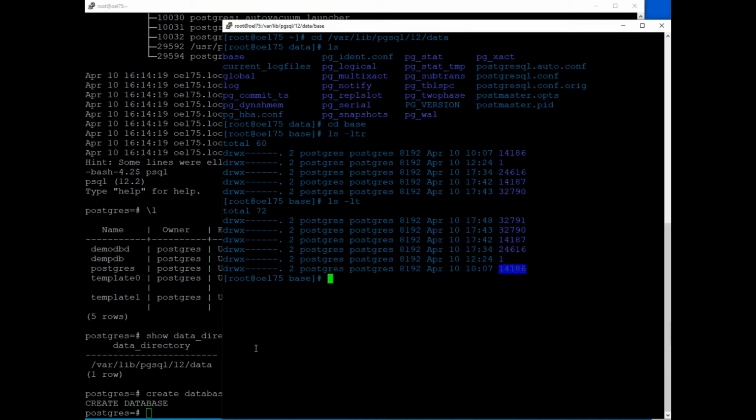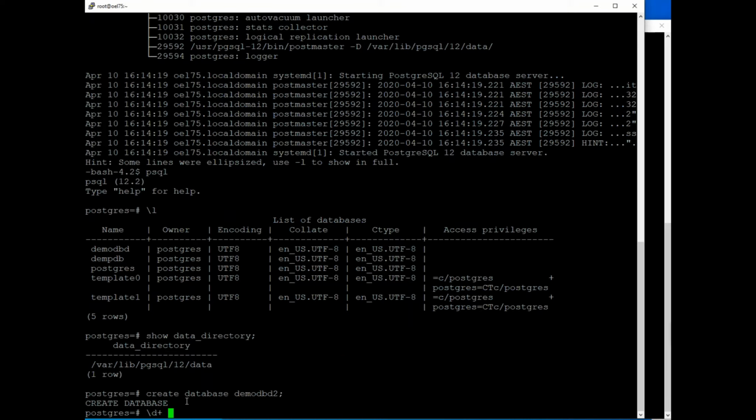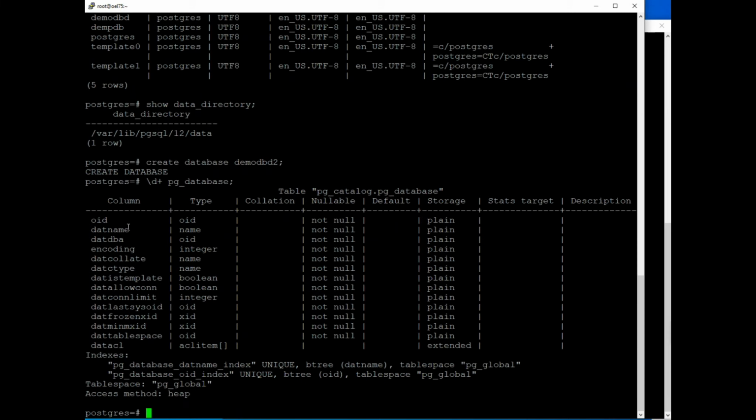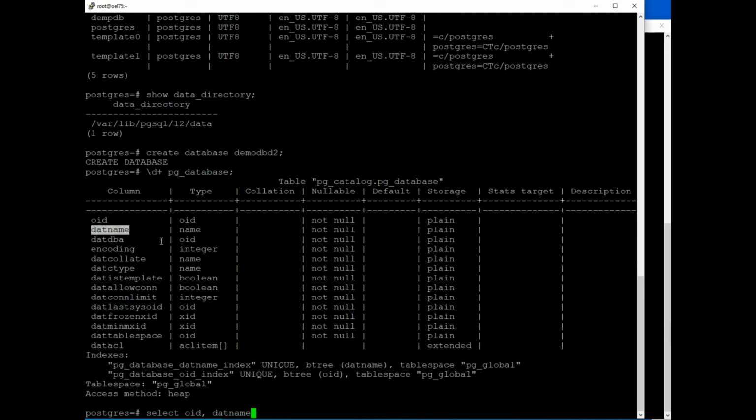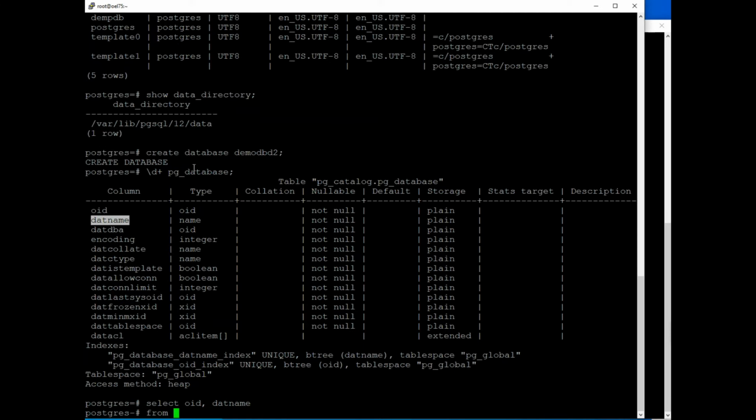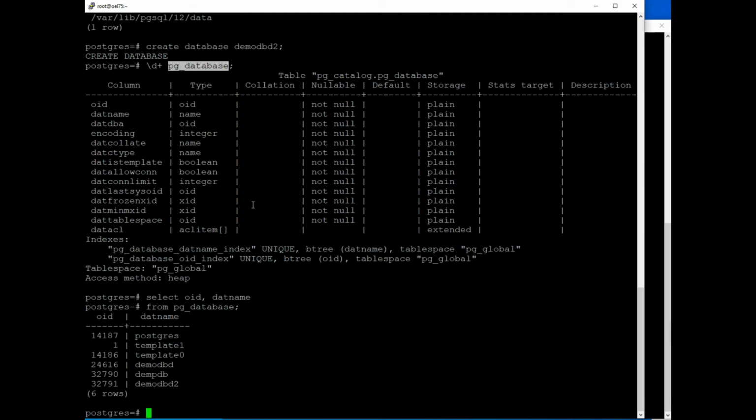So now what's the relationship? We can get the relationship by looking at the definition. There is a table called pg_database, and if I query id and datname from pg_database, to finish the query we have to put that semicolon. So here we can see that each OID is related to each database.